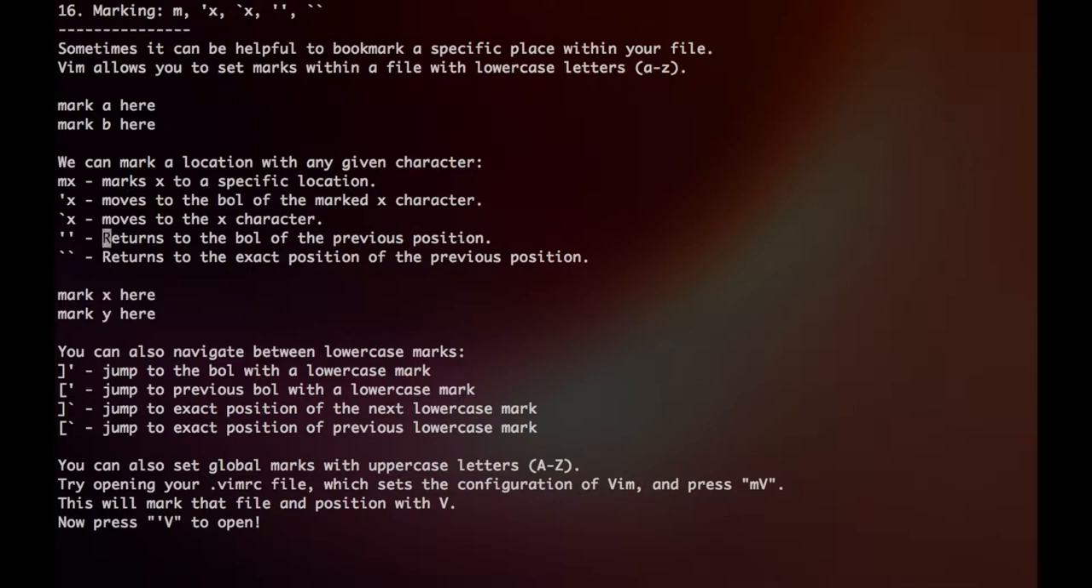So if we go back here and look at our commands, we have apostrophe and then our location variable. So we can have apostrophe a, and that'll move to the beginning of the line with the mark a. I can do the same thing with apostrophe x, and that'll go to the x mark line, at the beginning of it.